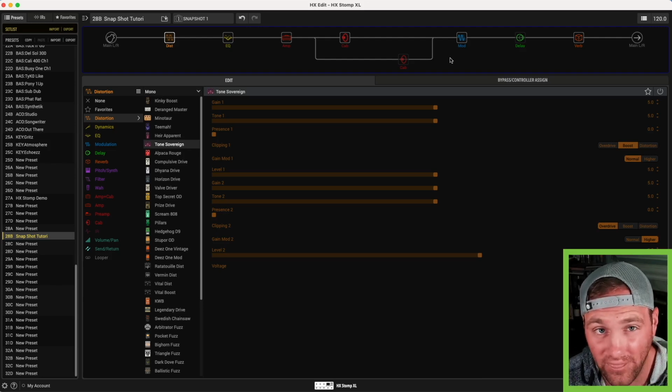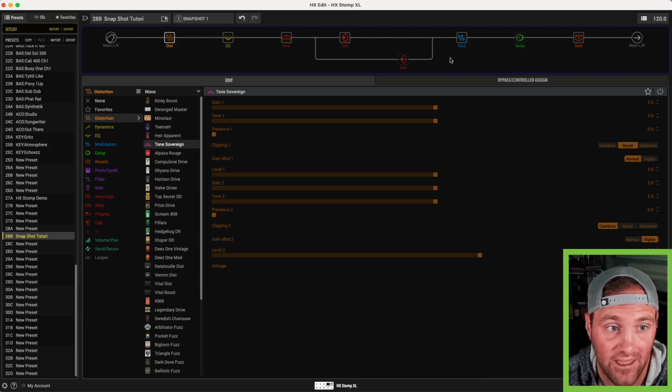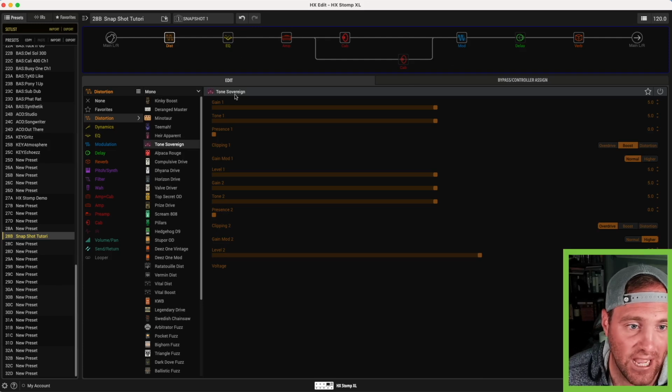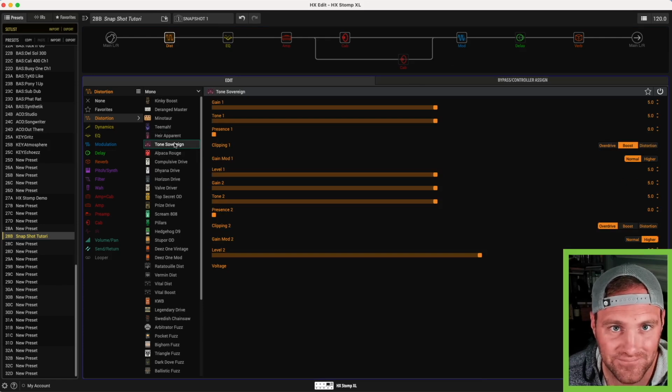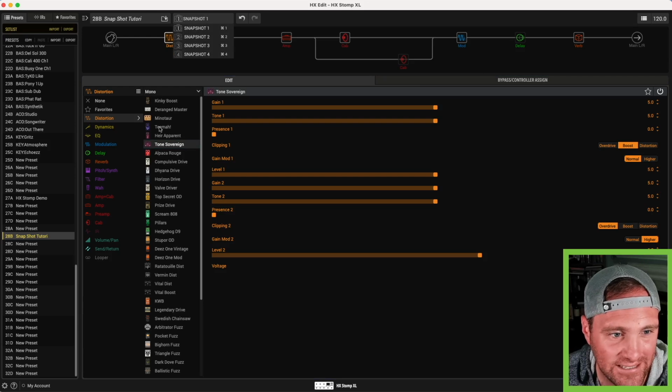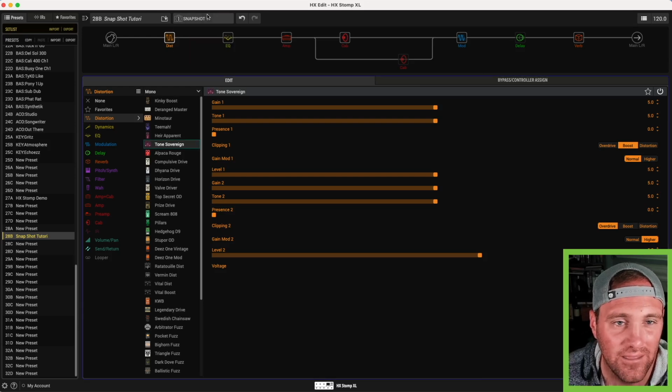An important thing to note, though, you cannot change the different types of effects within the timeline. So say you have a tone sovereign, which is a heir apparent, double heir apparent, or a king of tone pedal, and say I want my snapshot 3 to have a clone. That doesn't work, unfortunately. So if you want snapshot 1, you have the tone sovereign, you say snapshot 3.